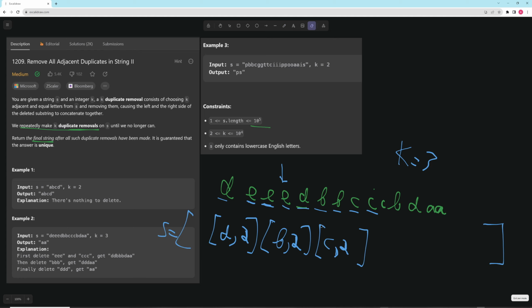So now let's just pop this here. We're going to pop that. And now we are on this B. Was the last letter B? Yes, it was. Is its count K minus 1? Yes, it is. So now we can actually pop the B's as well. And now we have a D. Is the last letter D? Yes, it is. Is its count K minus 1? Yes, it is. So now we can pop the D as well. Now we can get rid of that.